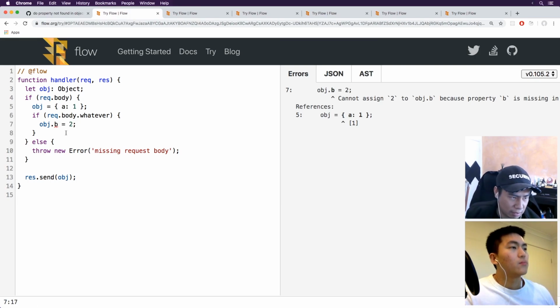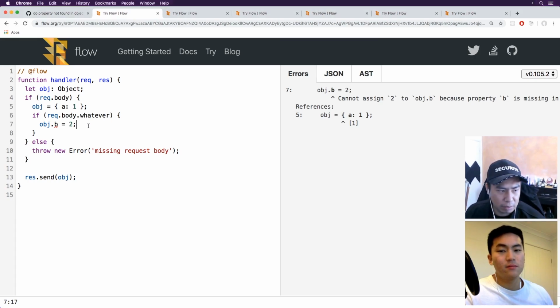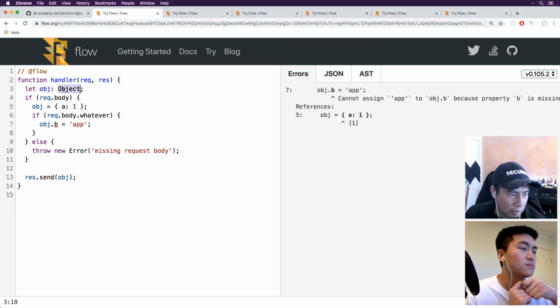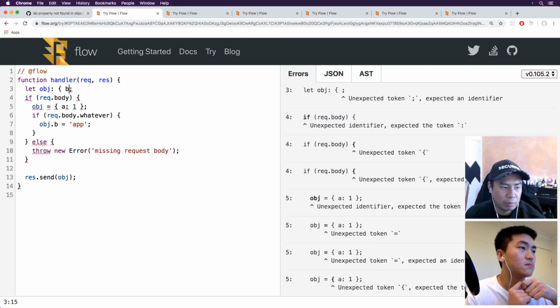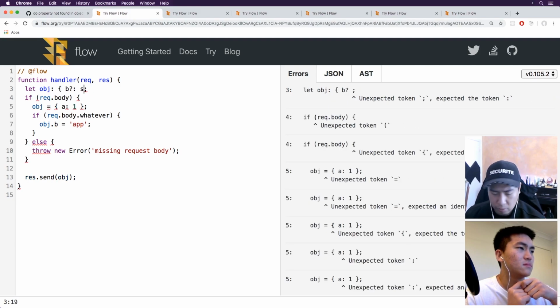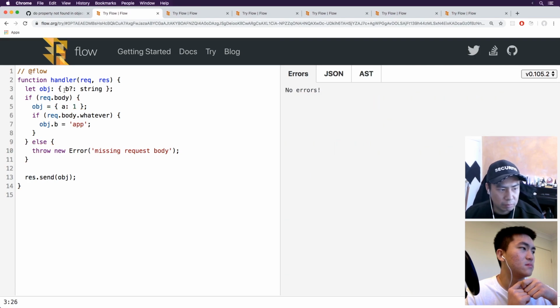So one way to fix it, can I type on this thing? I can't. But one way to fix it is to try typing now. Oh, I can't paste. What is it? B. So string, right? Yeah. And you get no errors. Okay. Yeah, because you're saying it might have a B.